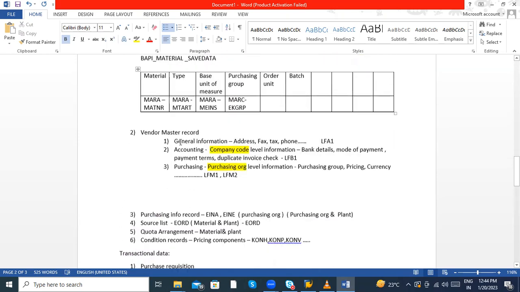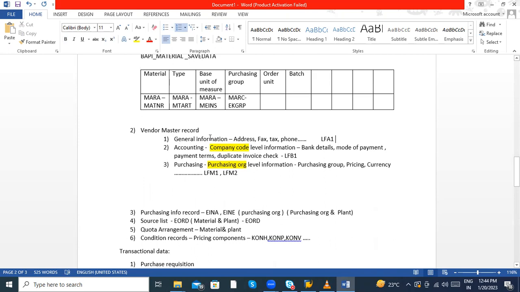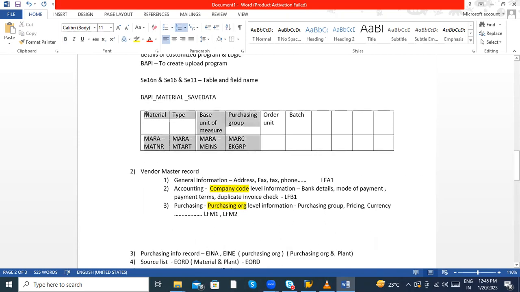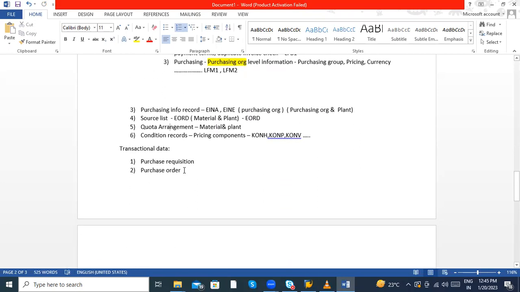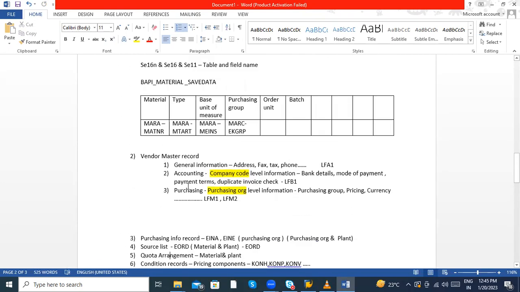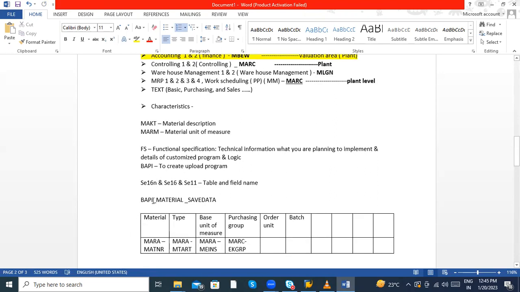Everywhere this is the same. If they are looking for an upload program, again the same structure applies. Here we'll be changing the LFA1 and LFM1 field names wherever required. The BAPI name will be different for each and every process. I'm giving this as an example for the vendor master record, but vendor master, purchase info record, source list, purchase requisition and orders will all have different BAPI names. Generally we use BAPIs to create upload programs.